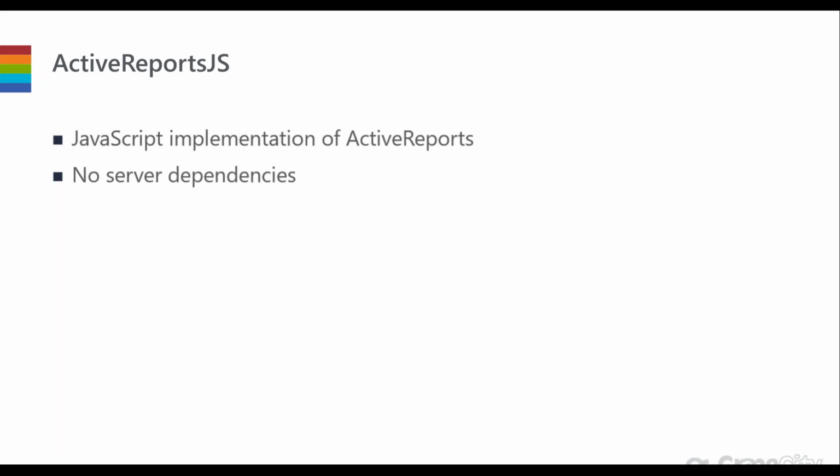It's also designed specifically for web applications, and we took the reporting engine from ActiveReports.net and implemented it in JavaScript. So when you take a report and feed it through the reporting engine, it's generated, rendered, and displayed in the viewer all in the browser. That's one of the key differences: the report generation and rendering all happen on the client.